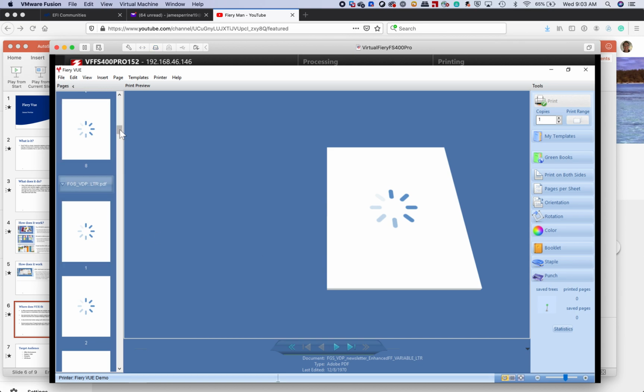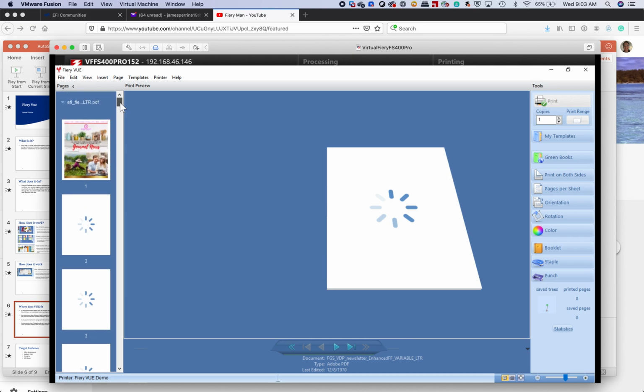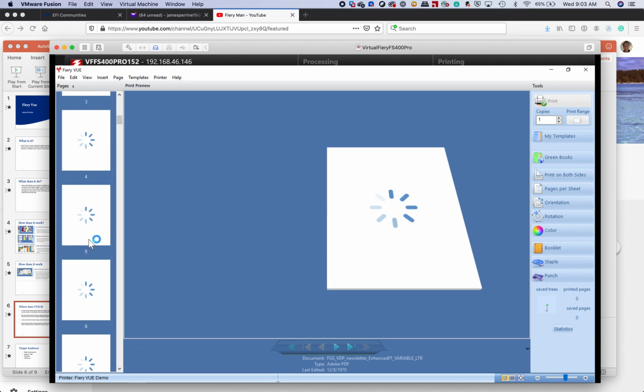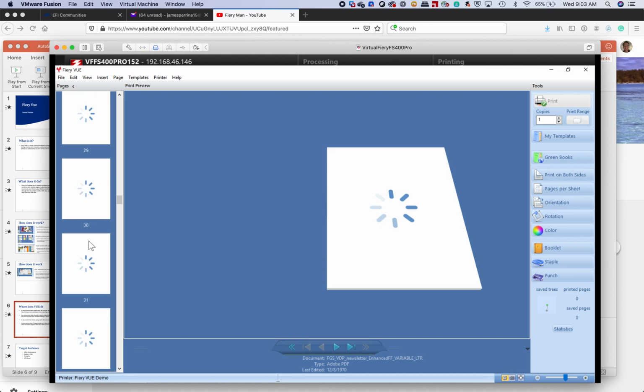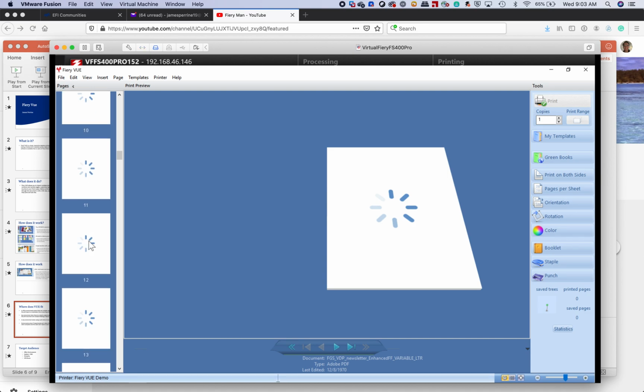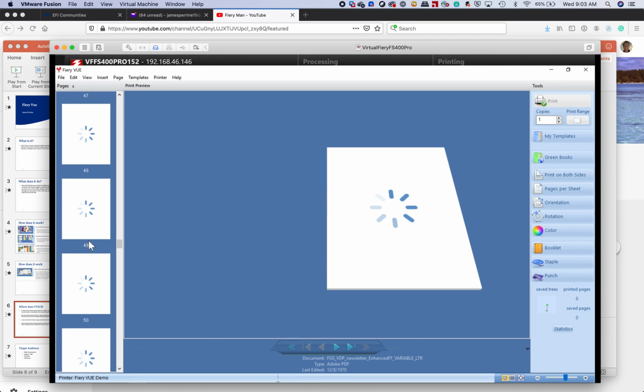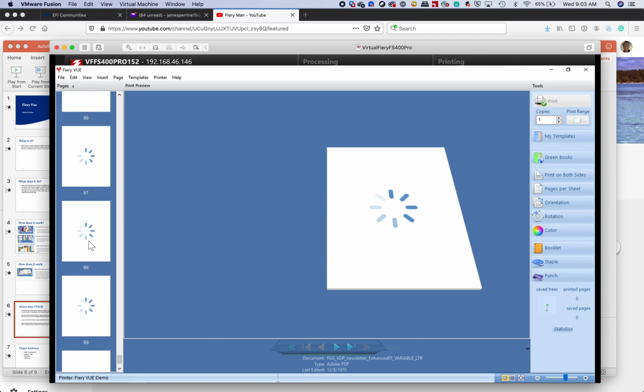Immediately, it starts giving me a preview of what I've already brought in. And you'll notice because I selected multiple files, what you should see is a separator. Here's from page 1, page 2, page 3, 4, 5, 6, 7, 8, 9. This one's got a lot of pages in it, apparently. It does.